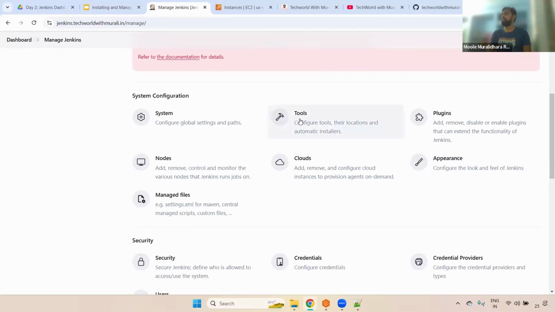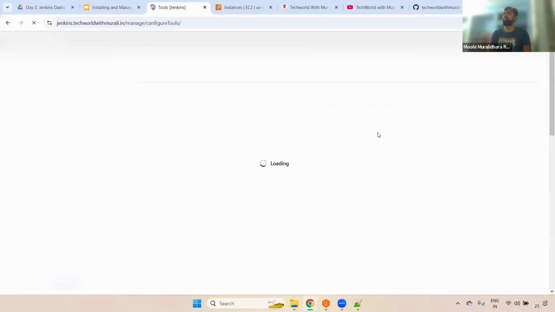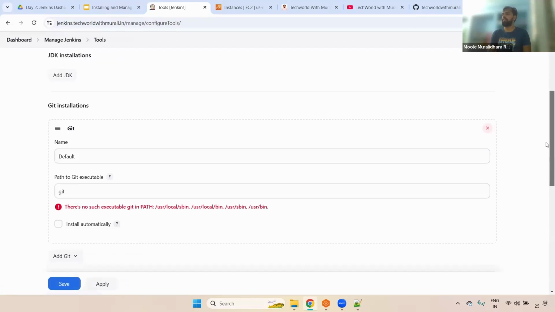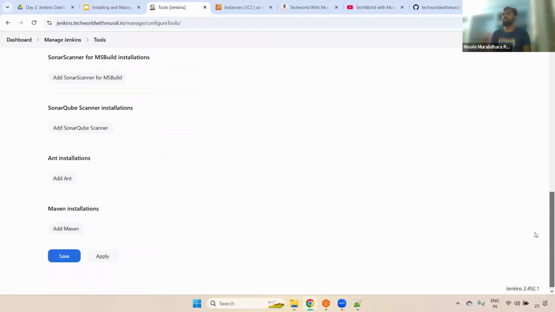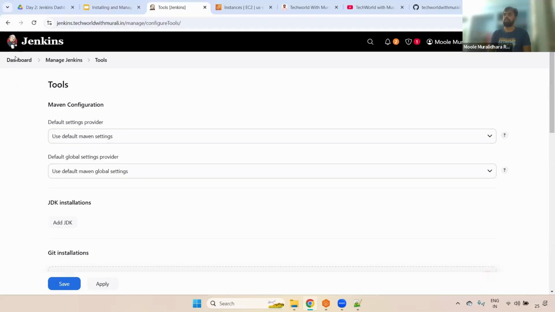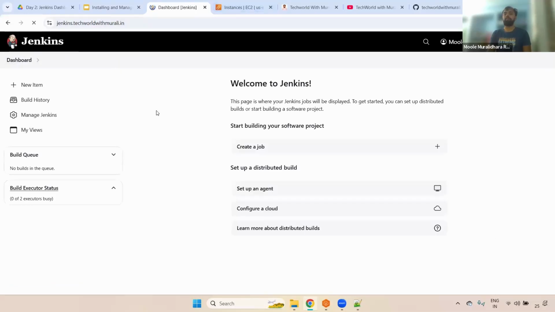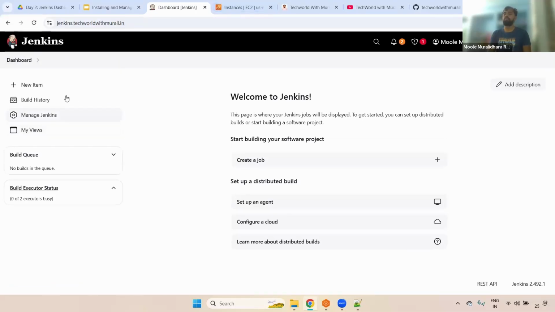Now what you can do is go to Manage Jenkins, and then go to Tools. Here you can define your Maven related settings, and also you can define the SonarQube Scanner. Maven installation related, everything we can configure here. Any questions? Later, when we integrate with Maven, I will show you how we configure Maven. And when we integrate with Artifactory, how we configure the Artifactory JFrog URL, username, password, authentication, everything I will show you later.